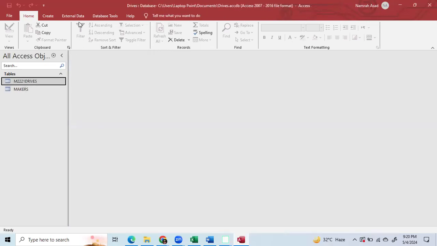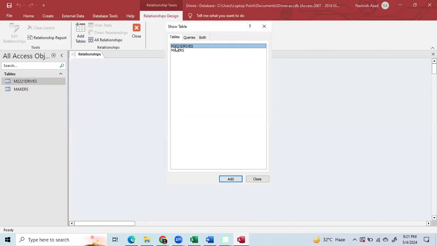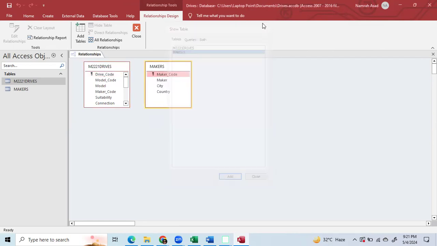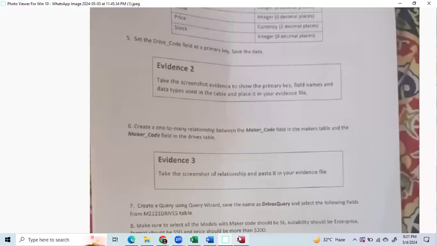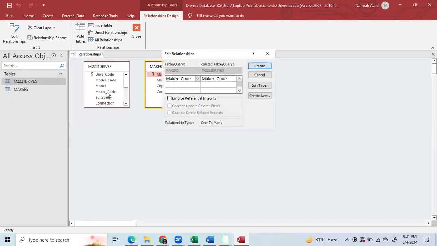Okay, now it's deleted. Now to make the relationship, go to database tools and relationships and add the two tables in between which you have to create the relationship. Now they have told that the maker code of the maker table should have the relationship with the maker code of the drives table. And what type of relationship? One to many. How to make it? You will drag the primary key to the other key given. ठीक है? Now it's relationship one to many created.